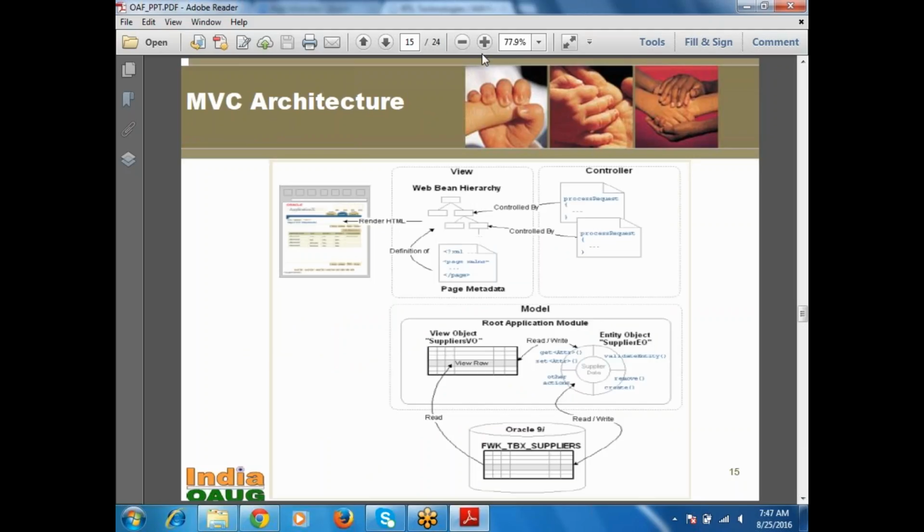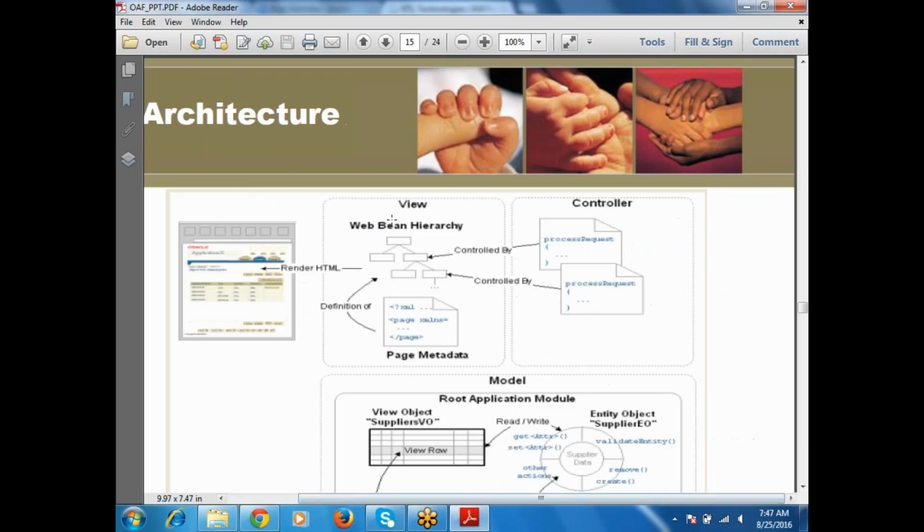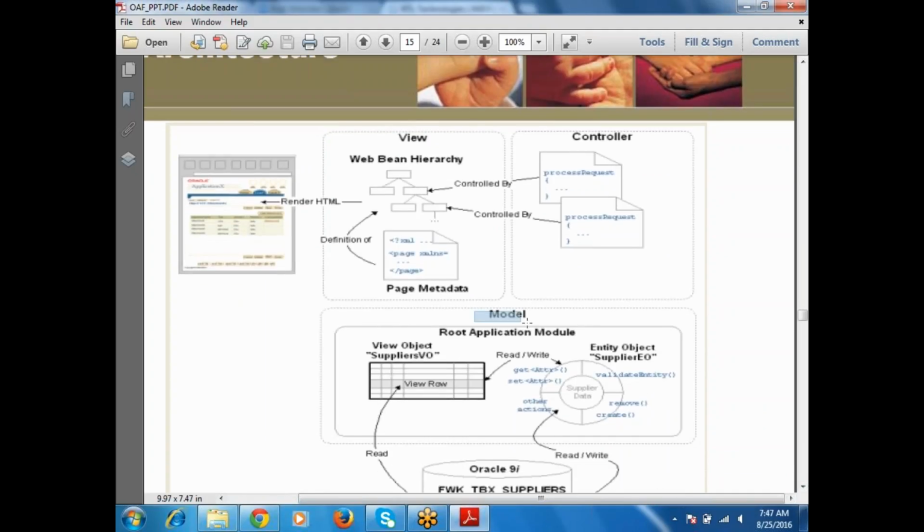Next, MVC architecture. Whatever architecture we have discussed, now we'll see here. This is nothing but a view, that is our HTML page. And the controller, what are the methods? Two methods: processRequest and processFormRequest. Then we will find the model right here. In the model, what are the things? We are going to find AM, application module, and entity objects, view objects.